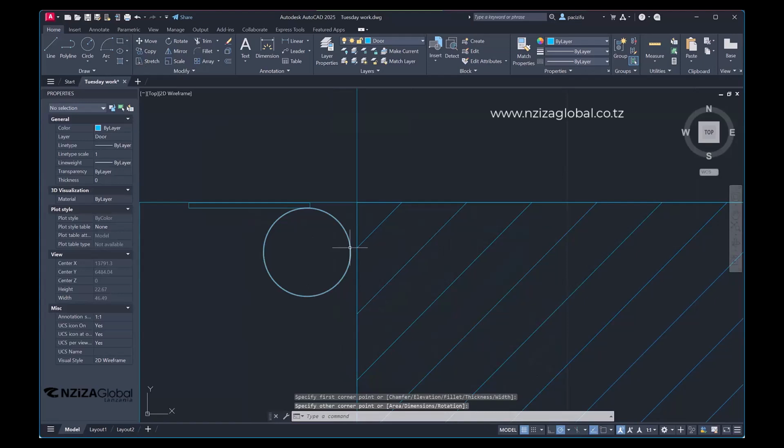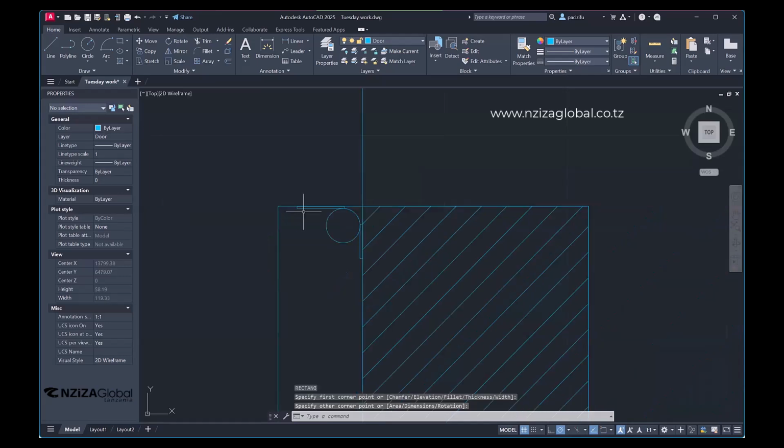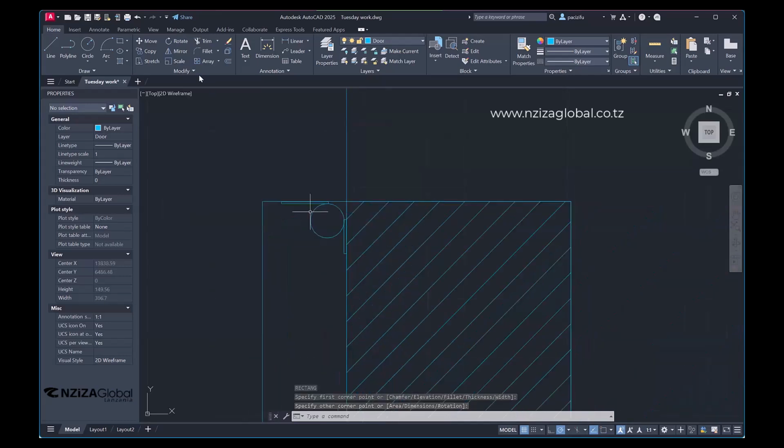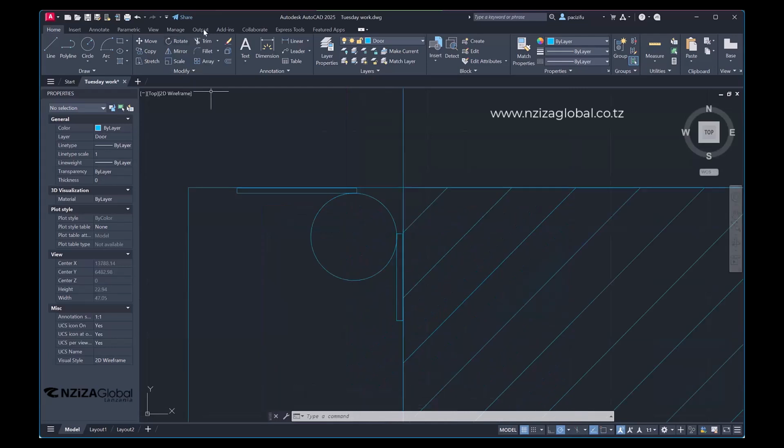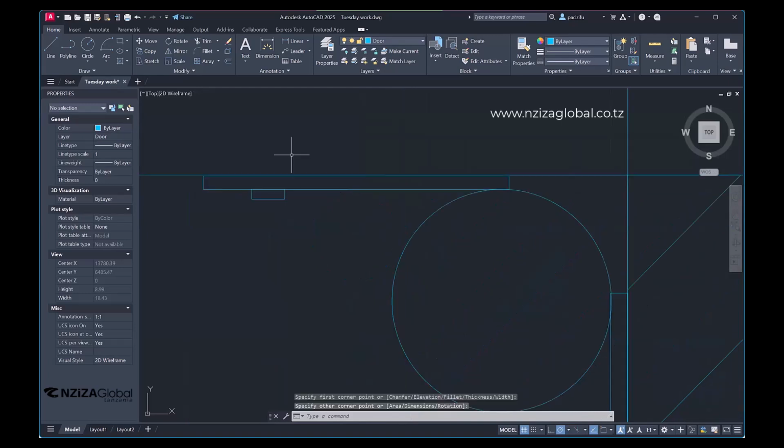Then enter, and I have another small rectangle for bolts.